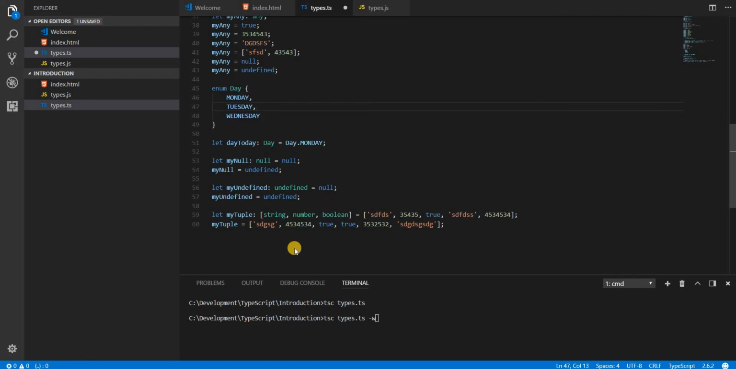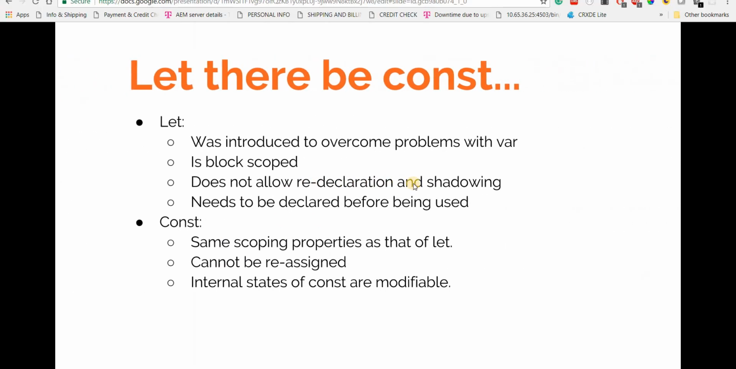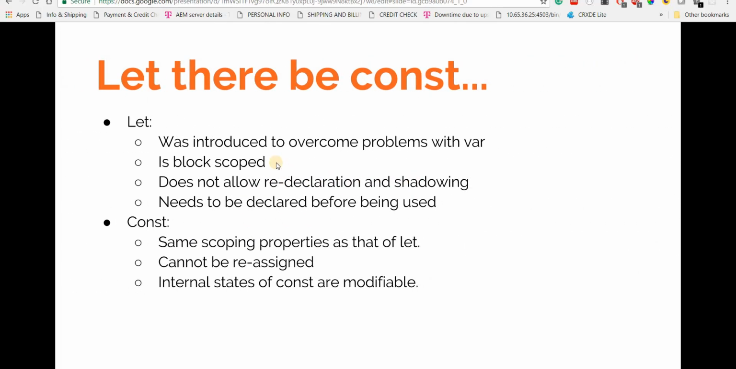Okay. Next up, we'll talk about let and const keywords. So I'll talk about those in the next video.